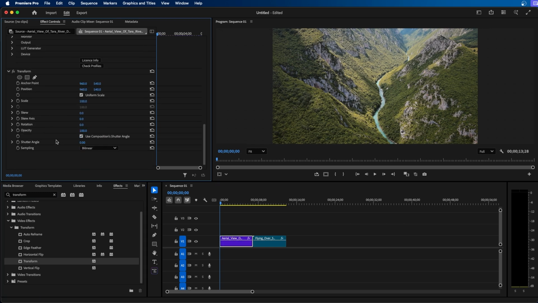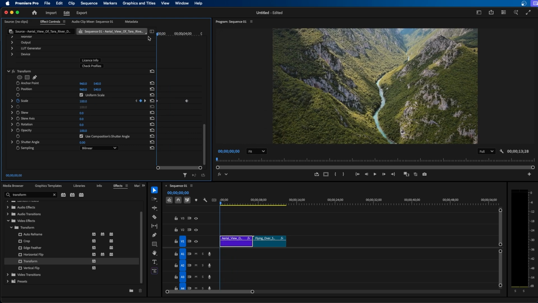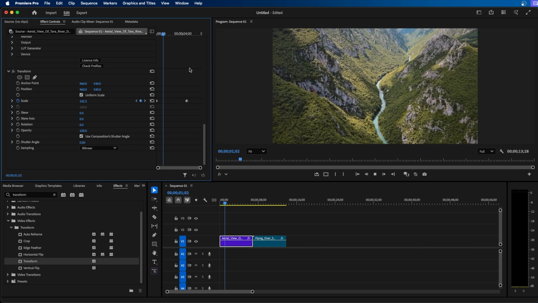I'm going to scroll down, and under transform in effects controls, I'm going to add a simple scale in over time. So I'm going to toggle the animation by clicking on the stopwatch, go forward, and then change the scale up to 110. As you can see, we have these two keyframes and it just scales in a little bit.